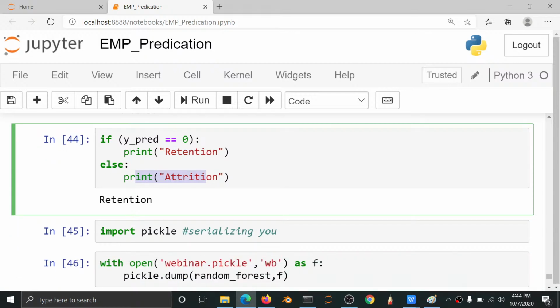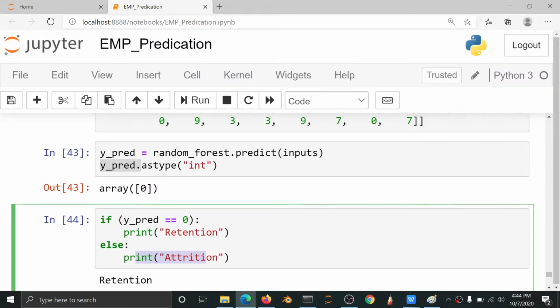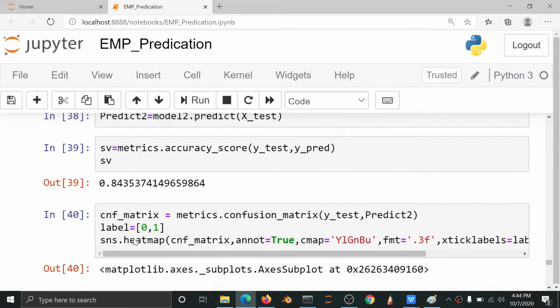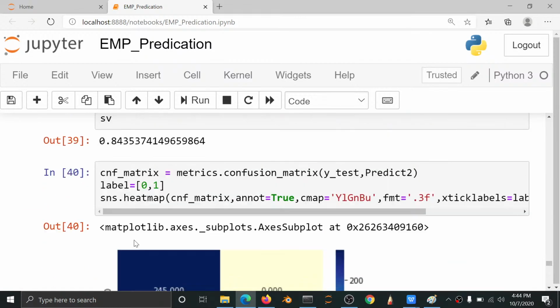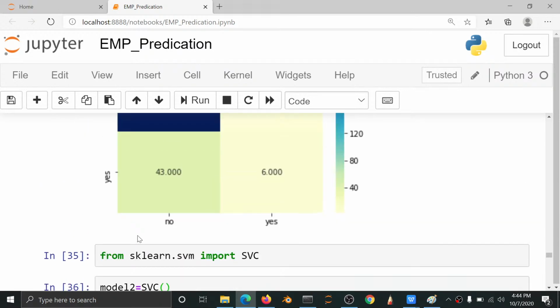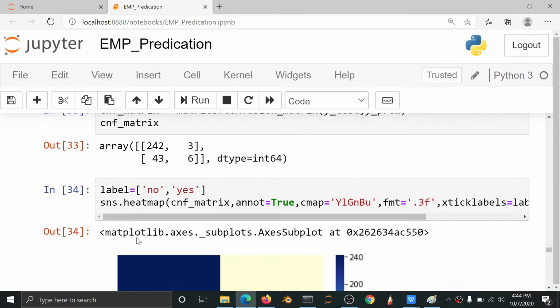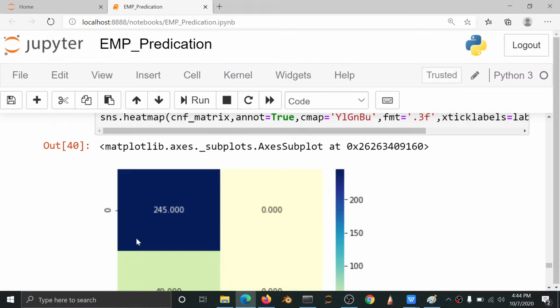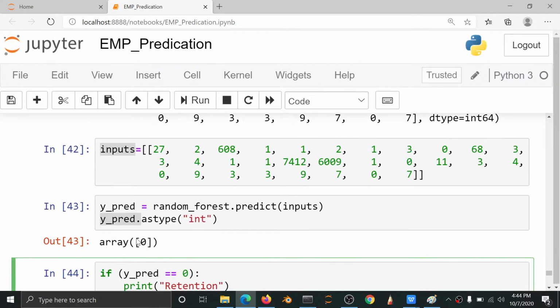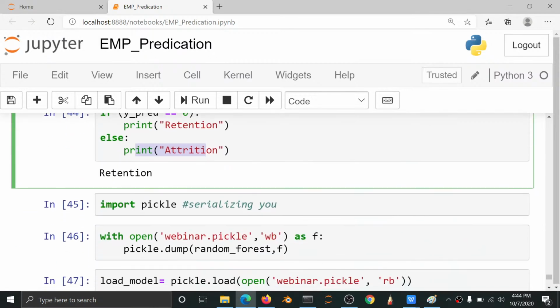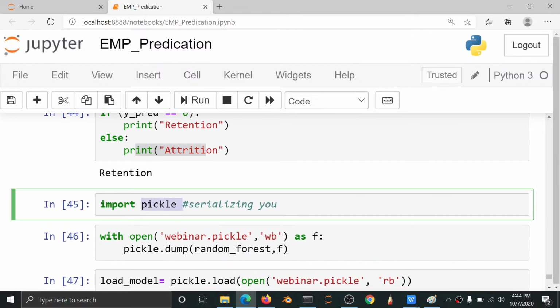Okay, so this is the way you can predict the result by training the machine learning algorithm and testing the output result. This is an easy way, you can do it easily, train the model and predict with the model. But here I am going to tell you how we can deploy your machine learning model by using the pickle package.